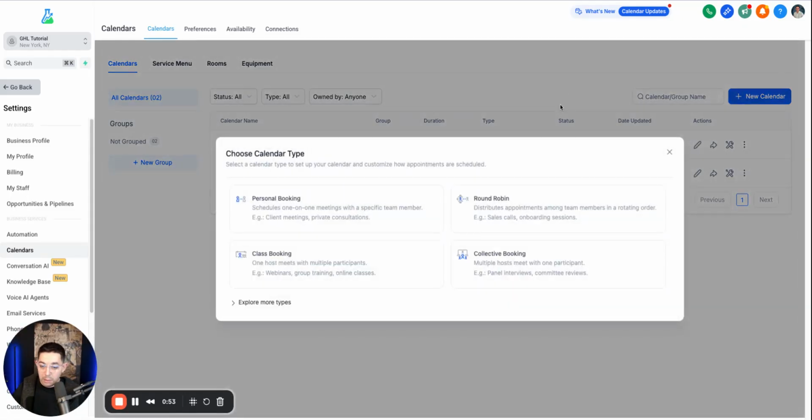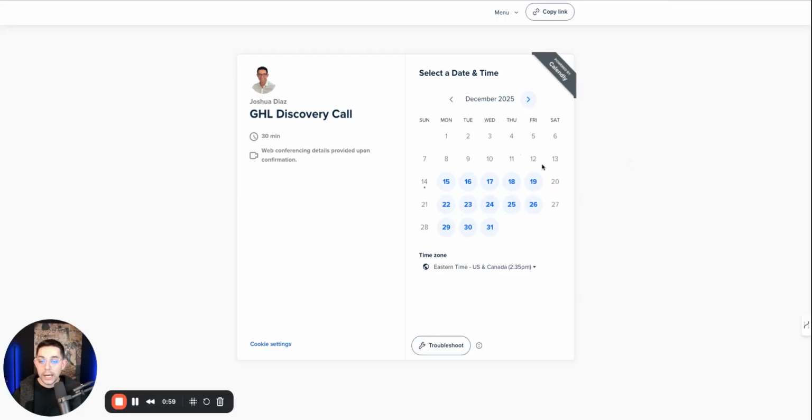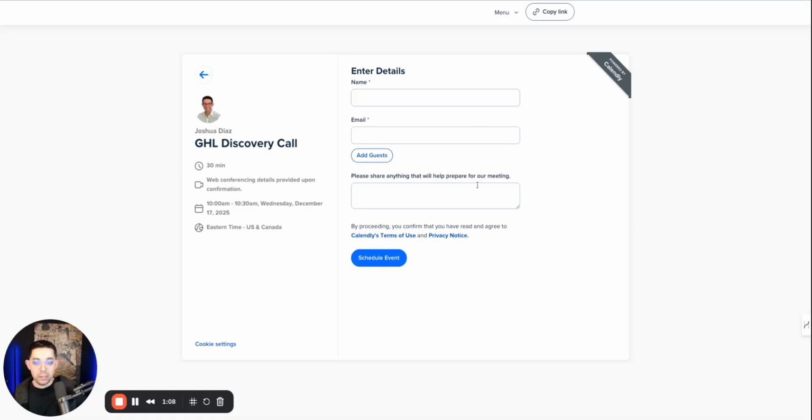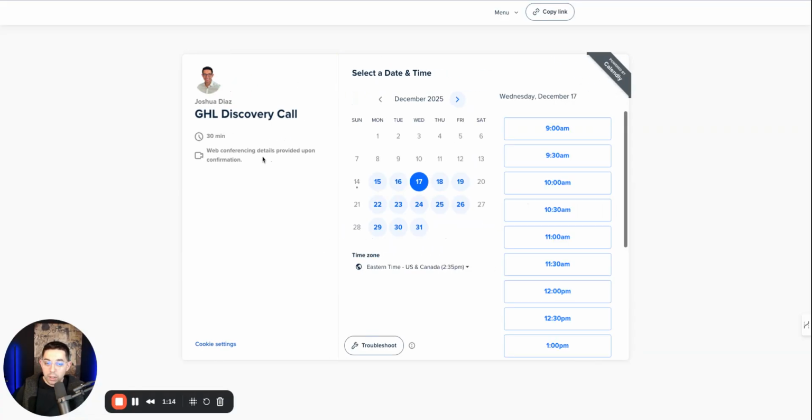Once you're here, you're going to be able to select what type of calendar you want. In this case, the calendar that I have was a personal meeting calendar, 30 minutes. As you can see, this is my time frame. And once I select a time and date, it's going to give me the name and email, share whatever you want, add guest, schedule event, right? What we're going to do is the same thing.